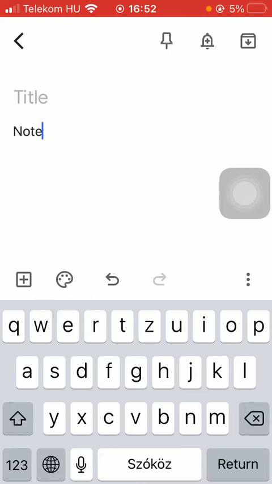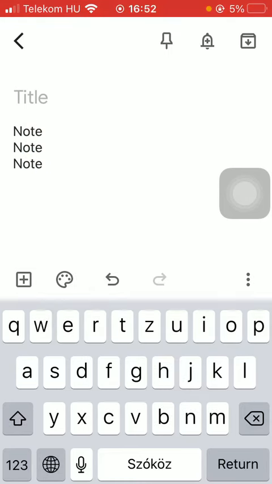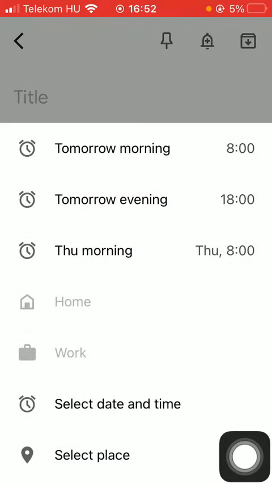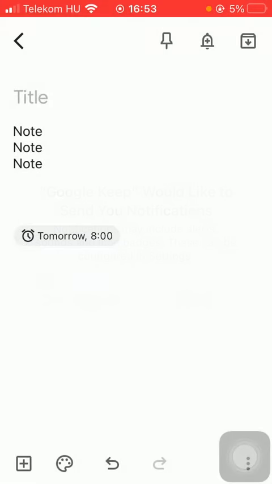Then create your note by typing in whatever you want, and then press on this bell icon at the top of the screen next to this pin icon. As you can see, you can set a reminder by clicking on the relevant one. So first you need to allow the Google Keep to access your notifications, to send you notifications. So tap on the allow button.